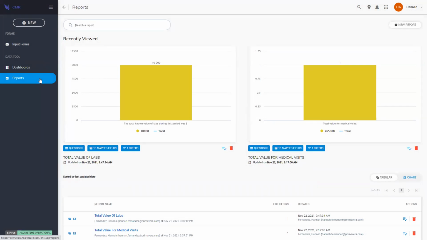Just a quick reminder that your previous reporting periods and data will not be in the CMR. So if you generate reports, it'll only be on this current period. So first, I'm going to go over how to create a new report. So we're on the reports page, and how you create a report, you click New Report button.